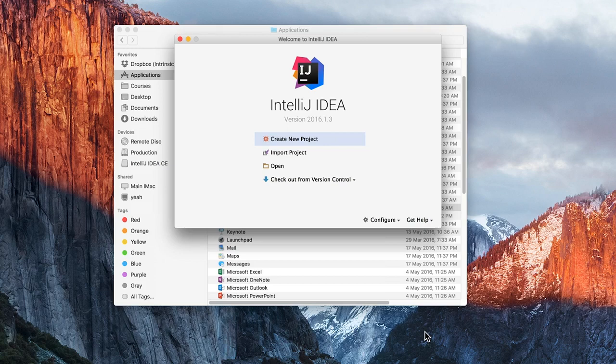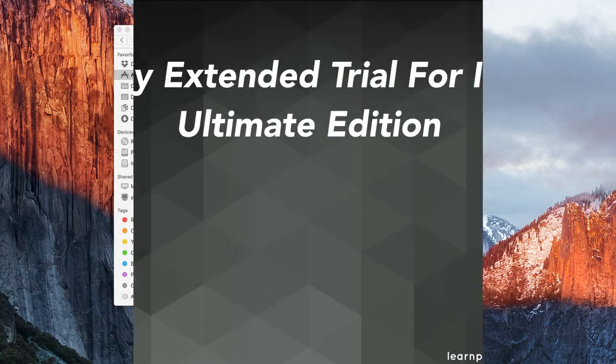If you downloaded the Community Edition of IntelliJ, you can skip on to the next video where we can configure IntelliJ a little bit further.